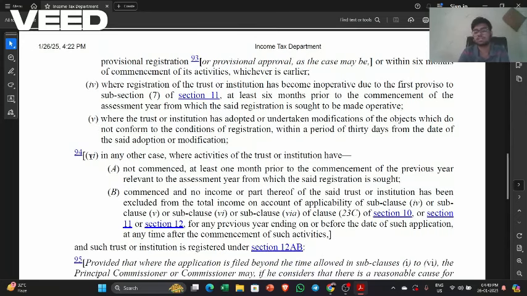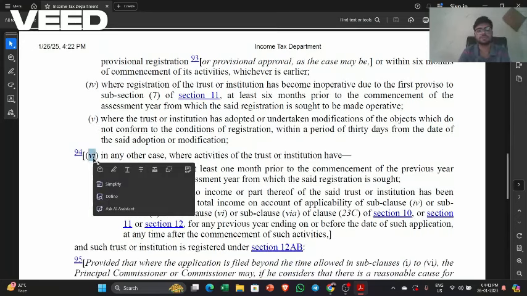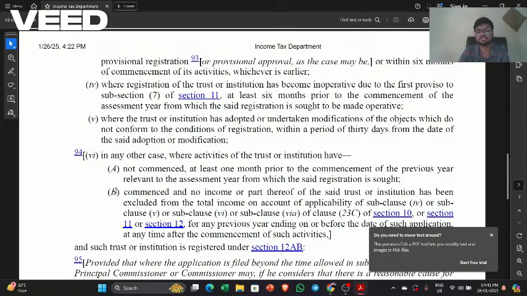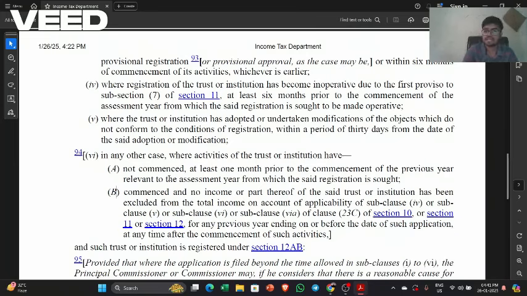Now comes the most important section after the amendment, that is subclause 6. Now, what does subclause 6 say? Subclause 6 is for provisional registration. There are two items, A and B. A talks about the trusts which have not commenced their activity. If the trust has not commenced its activity at least 1 year prior to the commencement of the previous relevant year. For example, today I incorporate my trust. The current previous year is 24-25. So before 1 month of its expiry, that is before 28th February, I'll have to file for provisional registration under clause 6.